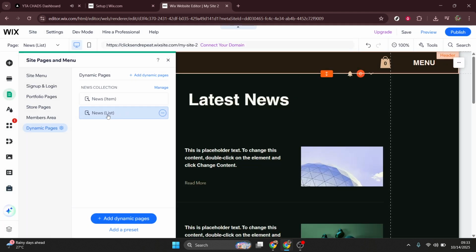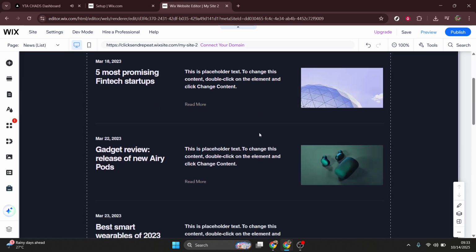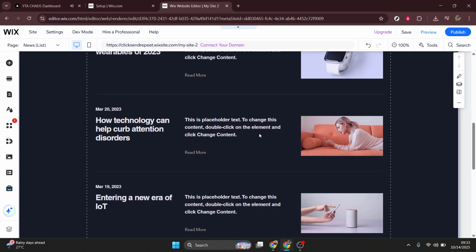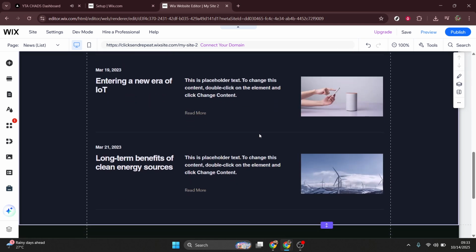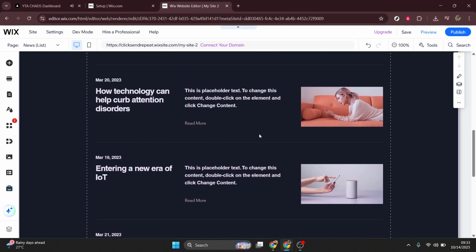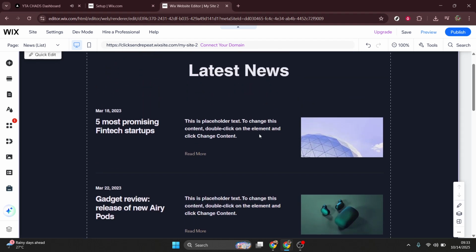Of course, you'll want to customize how these pages look, so use the Wix editor to adjust the layout and design of your dynamic page template. This includes altering fonts, colors, button styles, spacing, and even designing the header and footer. The great thing about dynamic pages is that these changes will automatically apply to all items within your collection, ensuring consistency throughout.